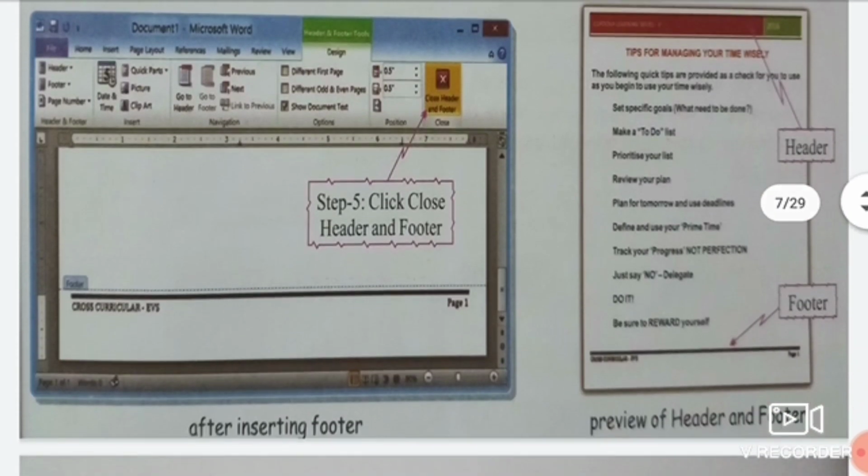You can see in this picture also, as close header footer button, it's a corner one. You can click on it to close header and footer, and then your footer will appear in this way. As you can see at the bottom, the page number 1 is given and the EVS chapter name is mentioned on it at the left side.